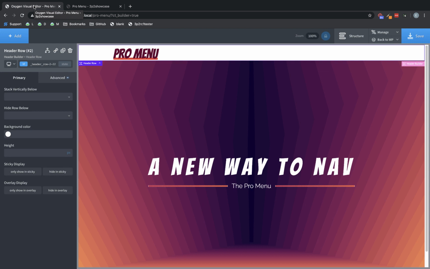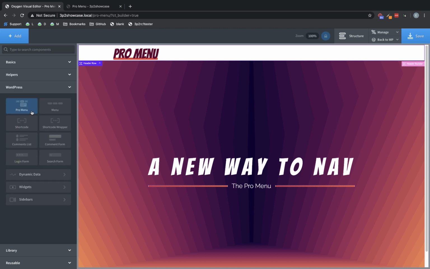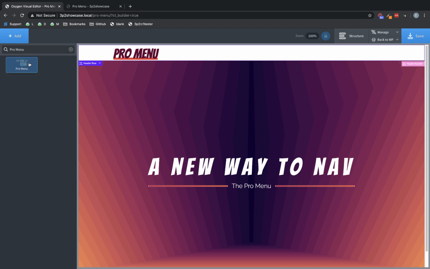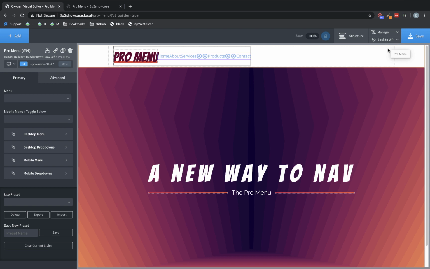So here in the builder, we can add a Pro Menu element by either going to Add and going to the WordPress category and choosing Pro Menu, or we can just search for Pro Menu here in the element search. And we'll click it to add it into our layout. Now it's inserted it into the header builder, but we want it on the right side of the header. So we're going to click and drag it over to row right.